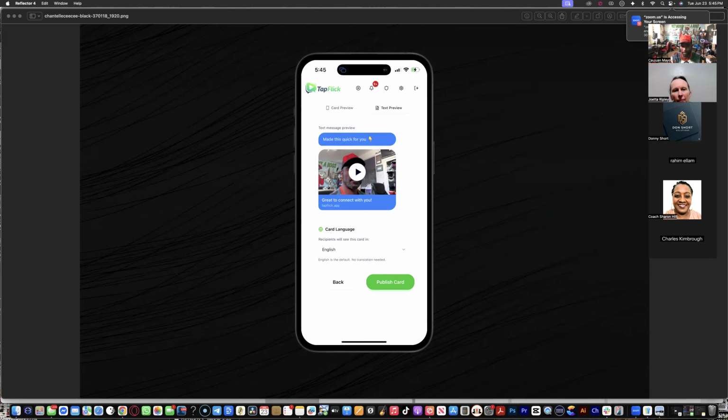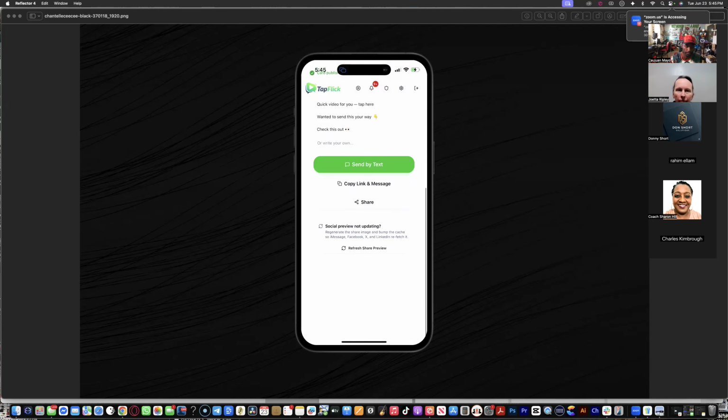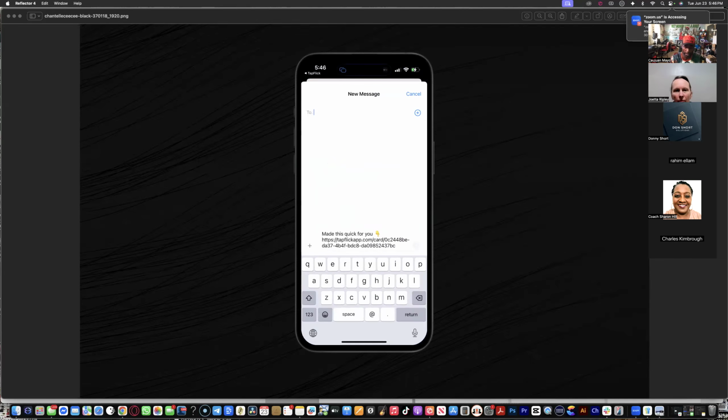And we're just going to have to deal with, hey, it's going to show up as a hit preview, and then you can go from there. But this is what it'll look like when they get the card. So let's go publish the card. Now, when it says copy link, well, you can send it as a text, right? And it'll just take you straight to the text and open up like that.